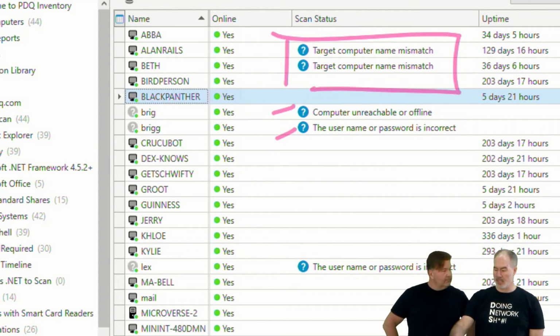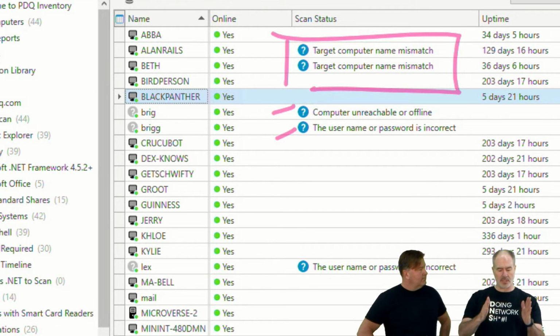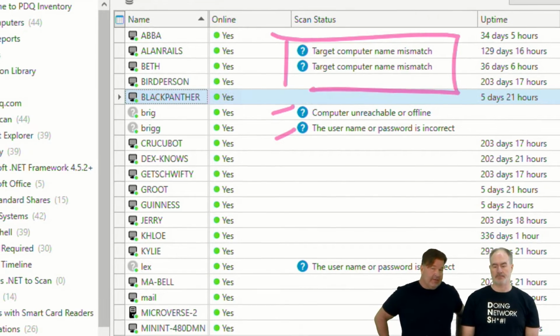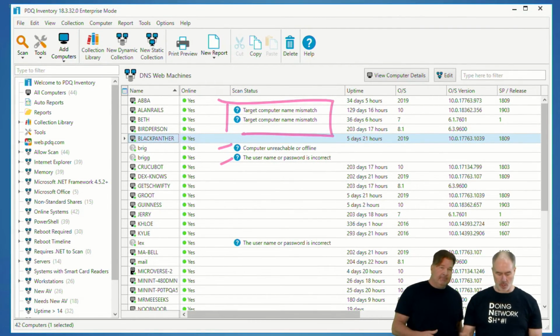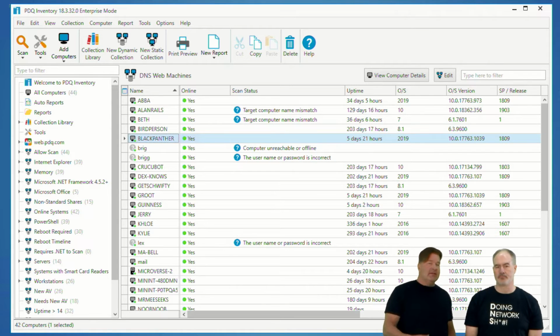The username or password is incorrect is kind of a weird one, because you can have a machine that's in DNS that you would think your scan credentials would work on, but because that IP address is different, it's not going to work at all. Obviously, you're hitting a different machine, one where you don't have those credentials. And for all of you, that target name mismatch means Briggs' machine had the IP, now my machine has it, but inventory thinks his machine's still on that IP.